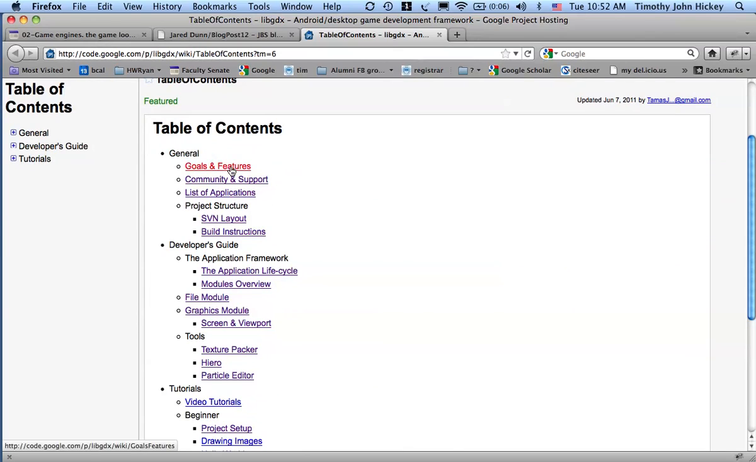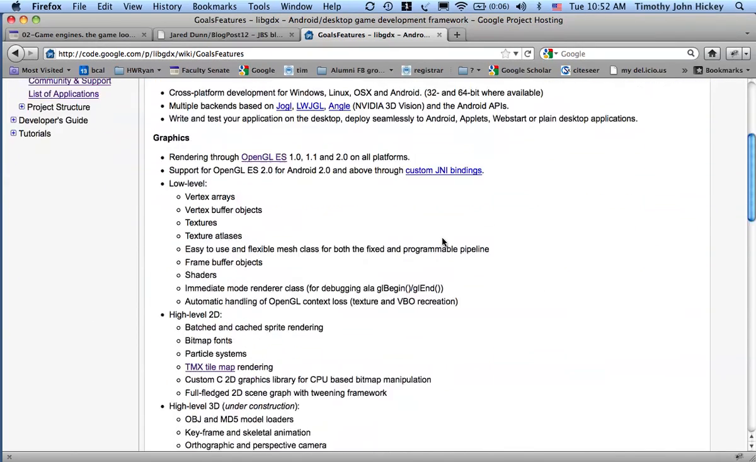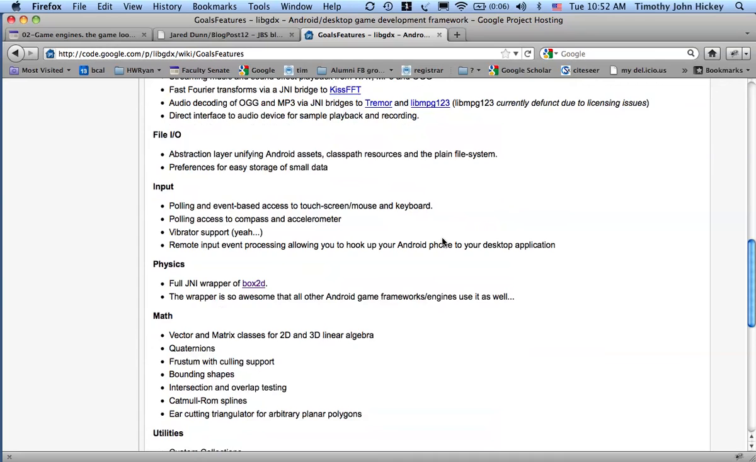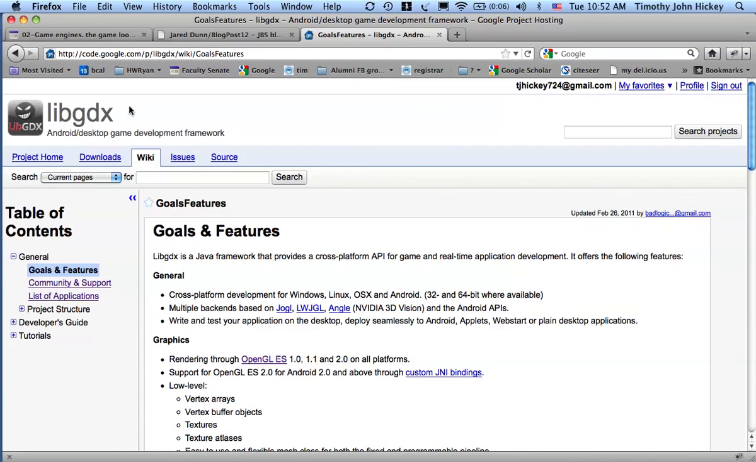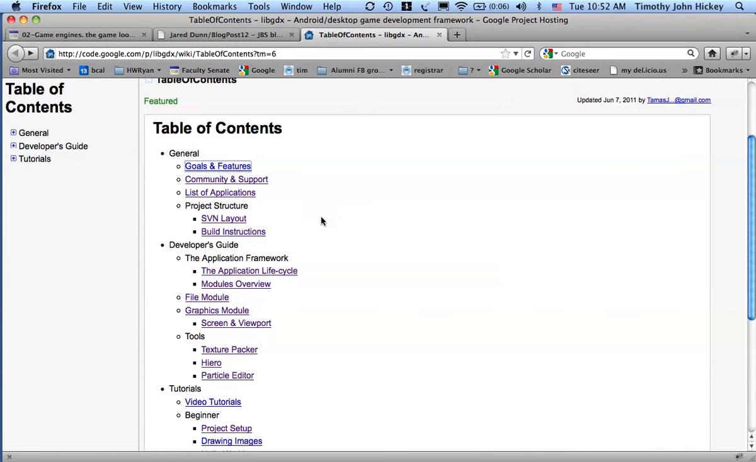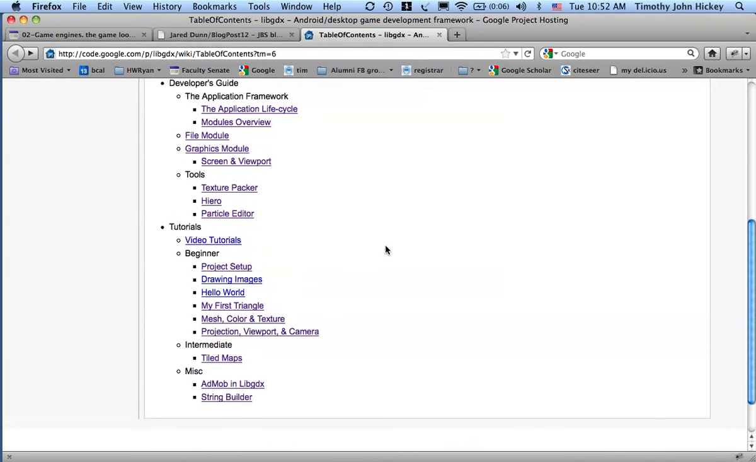Right, so goals and features. Audio, file, input, physics, math. Community support. So that's what we're going to do at 11. From 11 on, I'm going to talk about GDX and Box2D. And what's that?